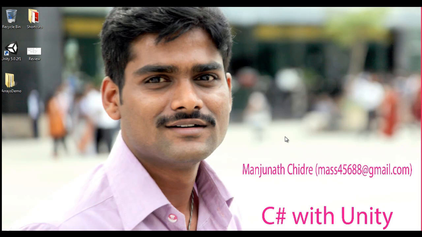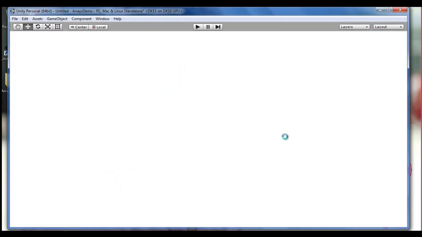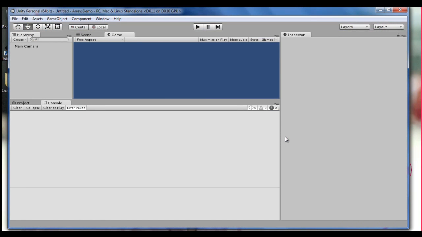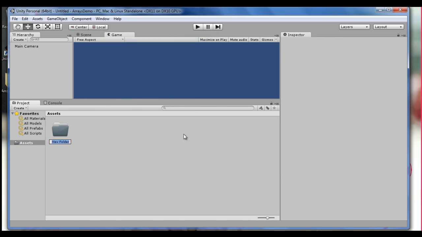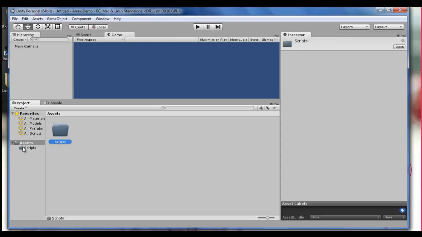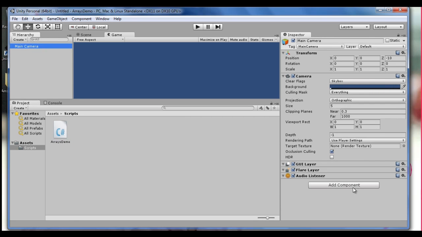Now we are going to discuss arrays. Why we need arrays and how we are going to process them, because arrays are a list of elements. It is a very useful concept. Step by step, we come back to the assets folder, create one new folder, and the folder name is going to be scripts. Inside the scripts folder, I create a new C# script called arrays demo, and I attach this C# script to the main camera.